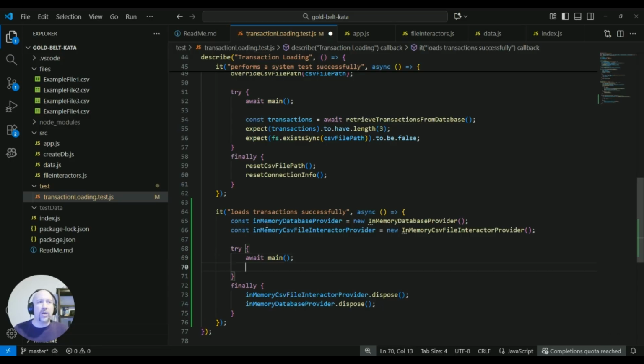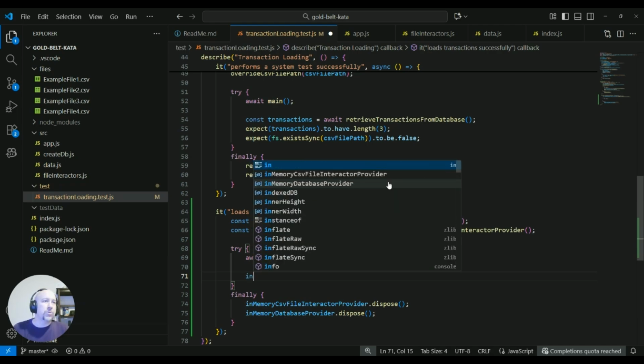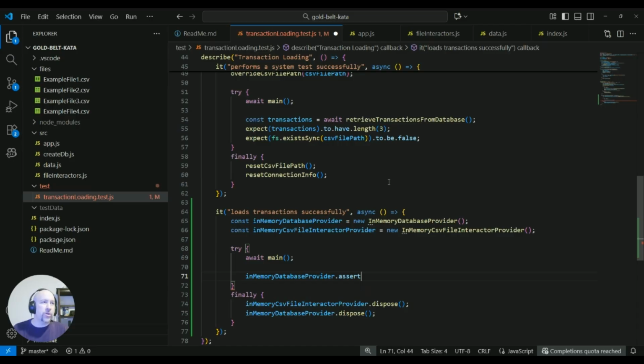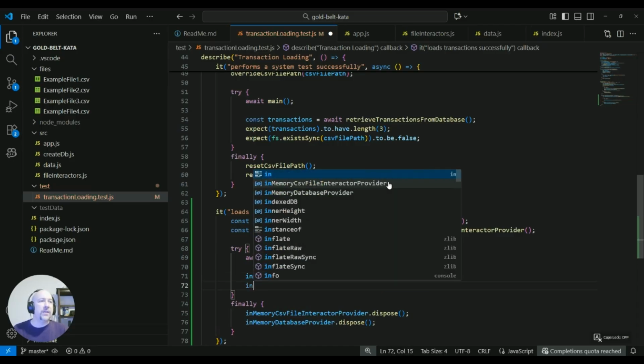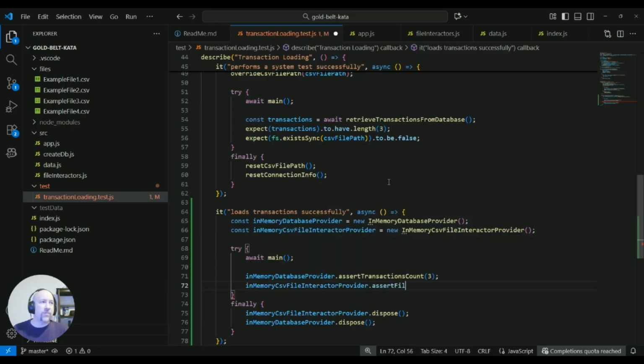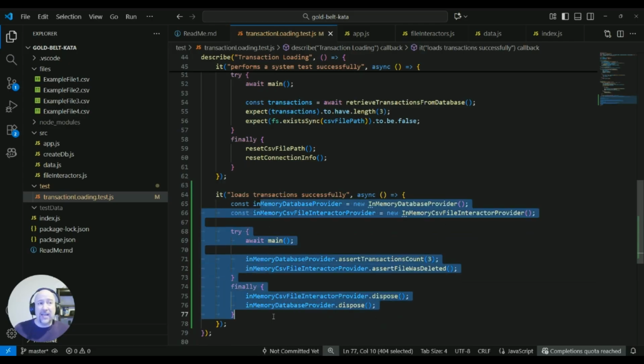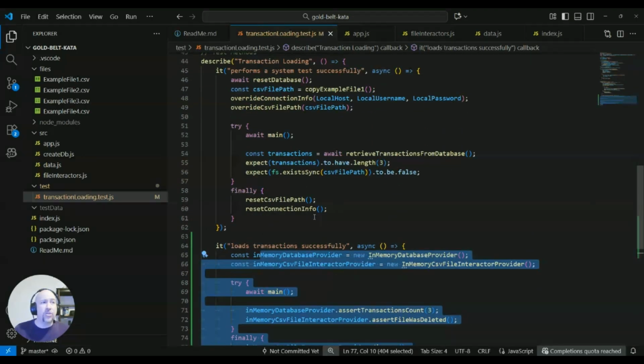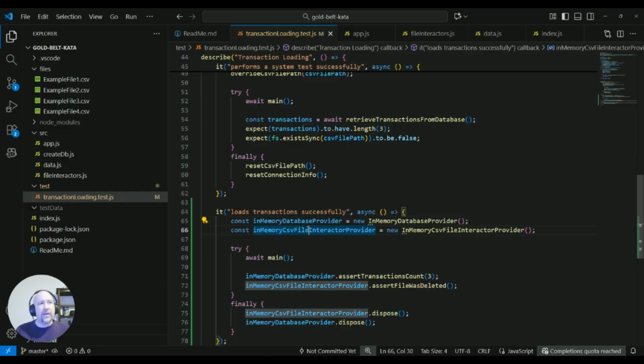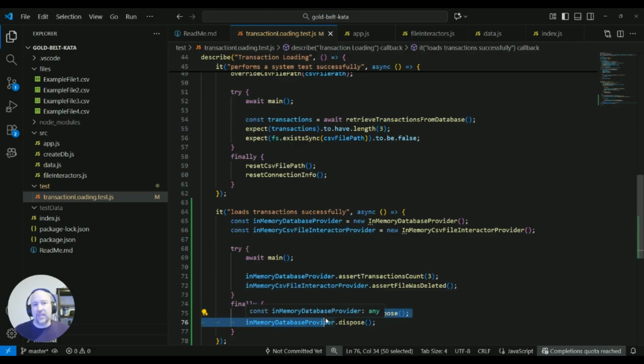So now that that's set up, all we're going to do is do our assertions, and I'm going to delegate these out to these providers. So again, that'll just keep this code clean. So we'll say in-memory database provider assert transactions count is 3. And then in the in-memory CSV provider, we'll say assert file was deleted. So that's our test. A lot simpler, a lot easier to read than what we were doing before. So we'll create our database provider, we'll create our CSV provider, we will call into main, we'll then assert on both of those and then dispose of everything at the end.